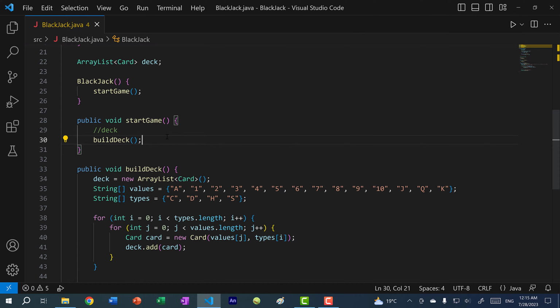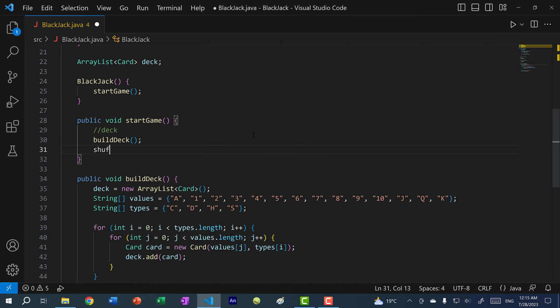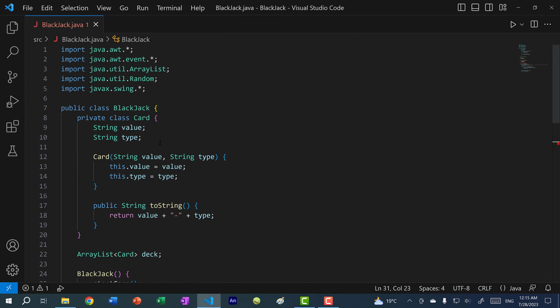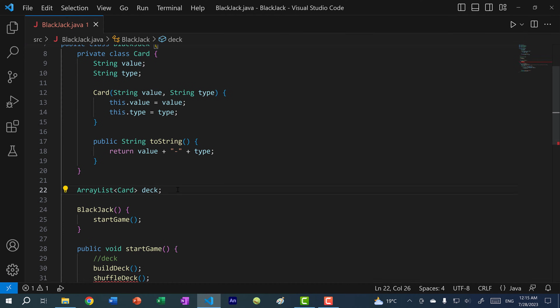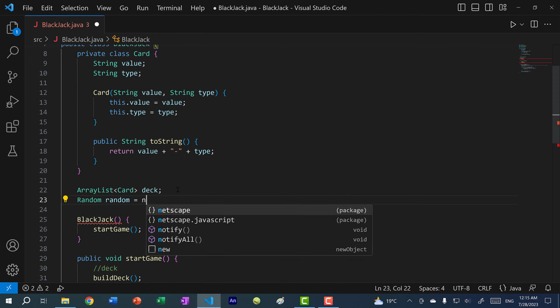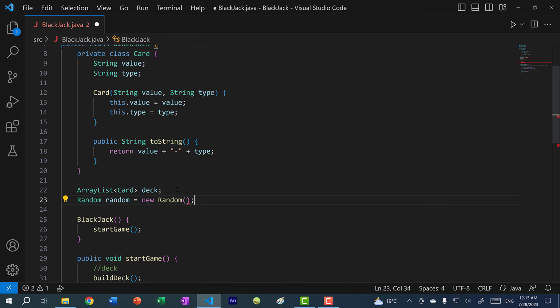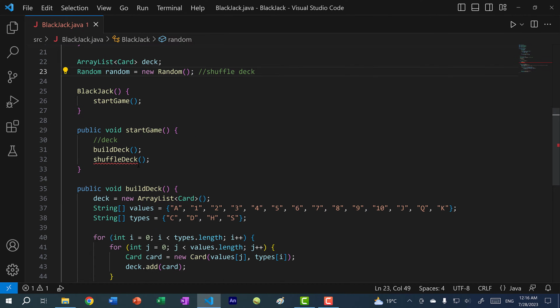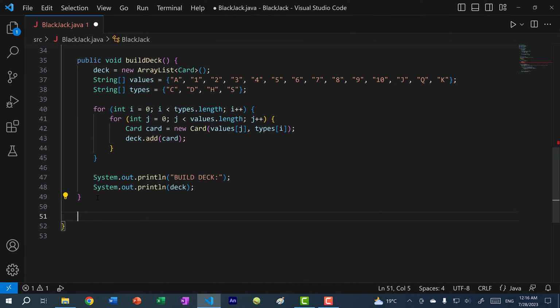So within our start game function, I'm going to call shuffleDeck. And to shuffle the deck randomly, I need to create a random object. So over here, I'm going to do Random random is equal to new Random. And this is for shuffling the deck. And then let's define our shuffleDeck function. So public void shuffleDeck.